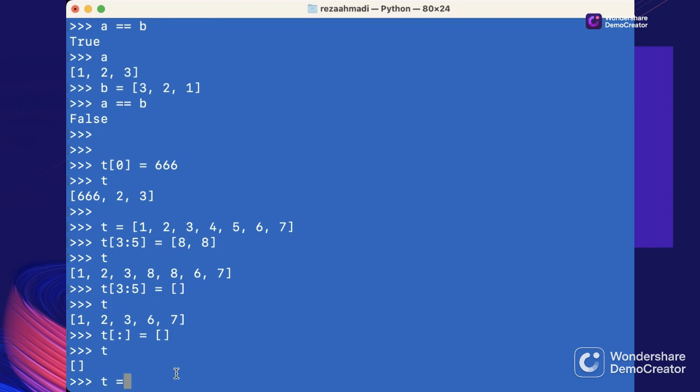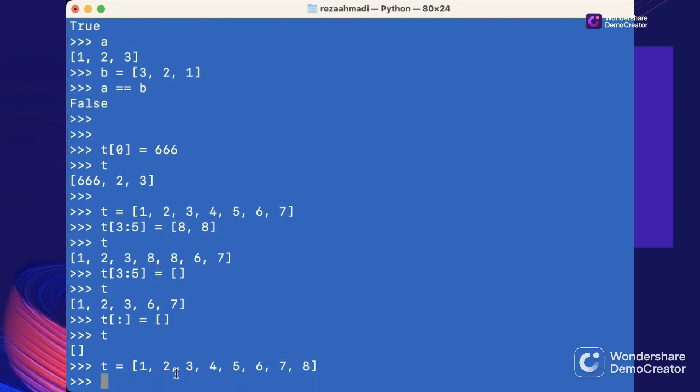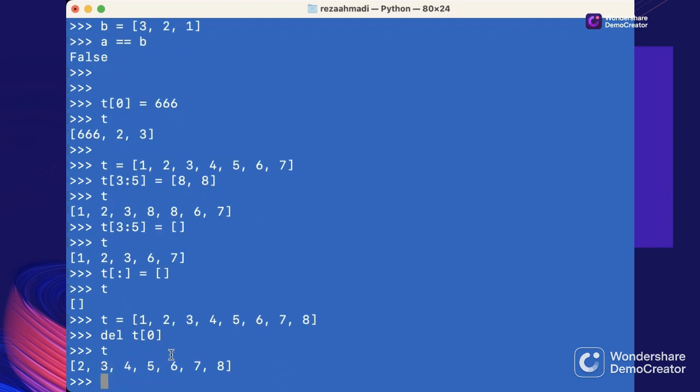Now let's say t equals 1, 2, 3, 4, 5, 6, 7, 8. We can delete one element from the list. For example, let's delete the item at index 0, which is 1 here. We can say del t[0]. Now look at t. 1 is not in t anymore. It starts from 2. We can also delete more than one element.